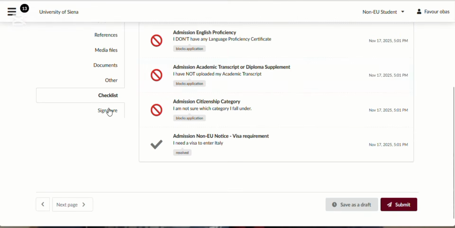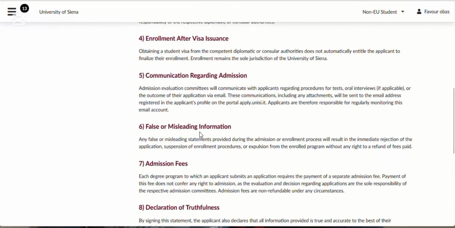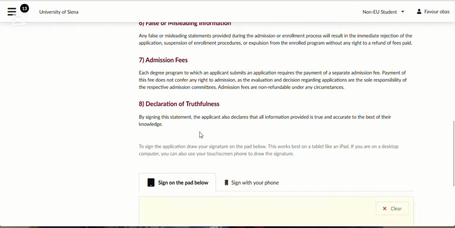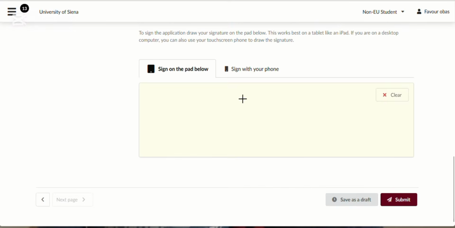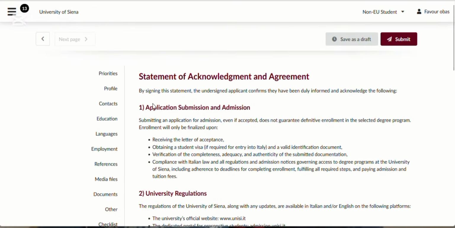So signature. Either you can sign here, you draw your signature, or you sign with your phone. And then after all of that, you're going to submit. Now, this particular university, I think the same thing for Padova, you're not going to just pay the application fee here immediately. They're going to send you an email with the details, the invoice for the application fee, so you pay it there.